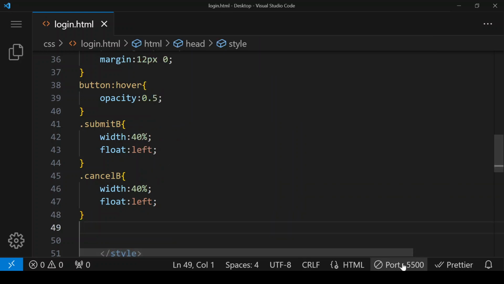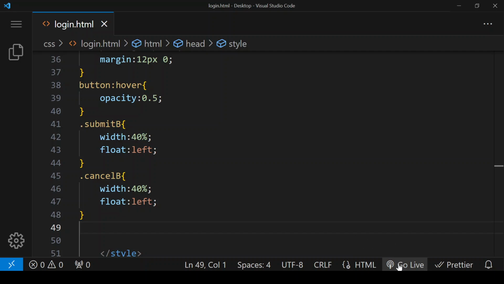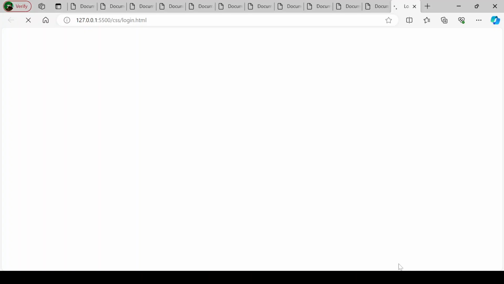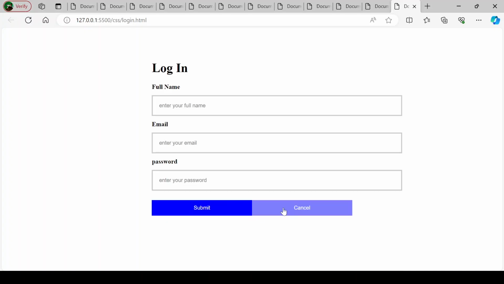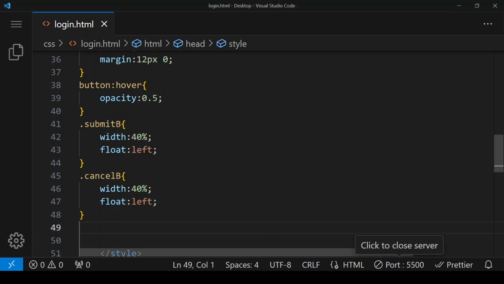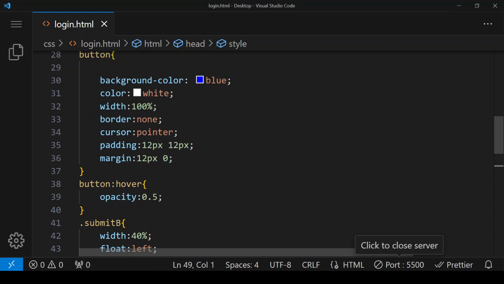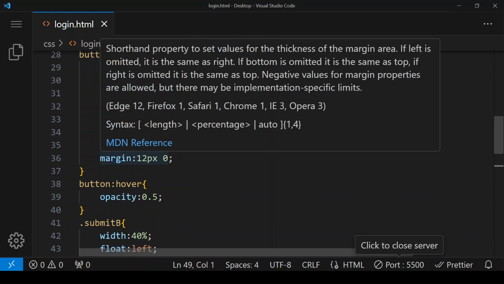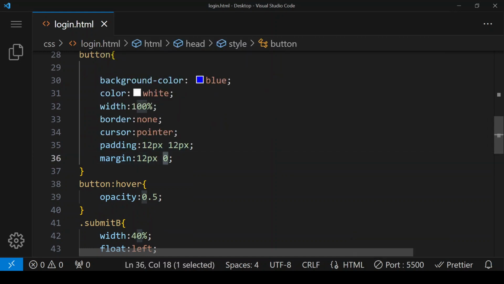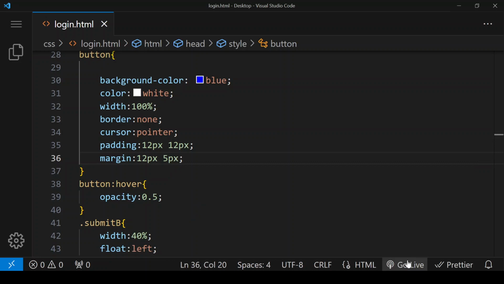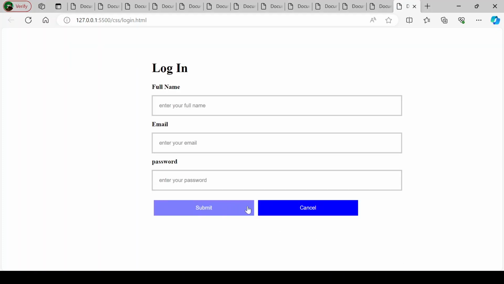Save it, click on go live. So it has changed, but there should be space in between the two. What we have to do here is, here we have given margin 12 pixel and second is 0. So here we have to change the margin to 5 pixel. So here there is space added in between the two buttons.